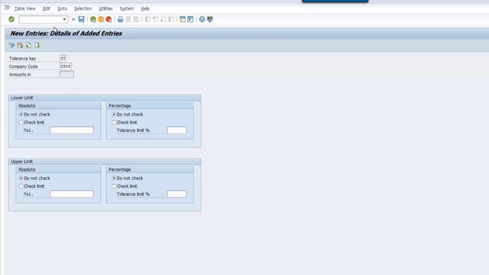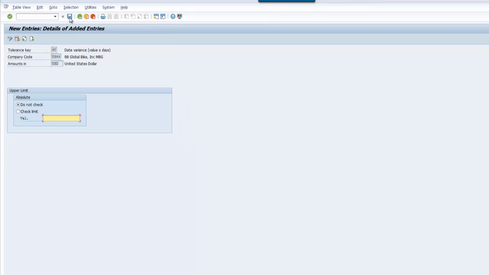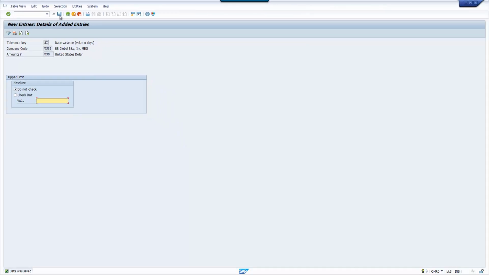Double check that you entered all of those. I check marked mine, so then I can click save, and you should get a message that says data was saved. And then we can go on to define the tolerance for our vendors.